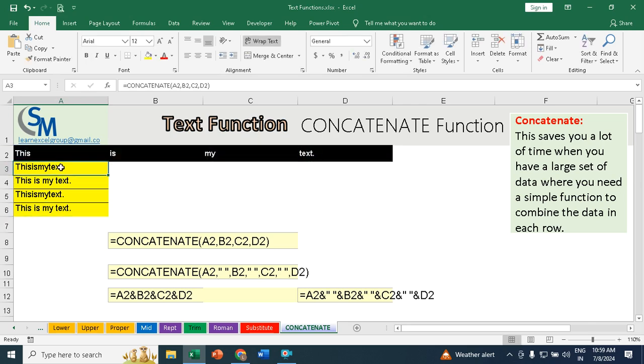So this way, if you want to join two sentences or combine some sentences, you can use this option called concatenate, or if you don't want to use concatenate, you can also use this formula called the AND function.